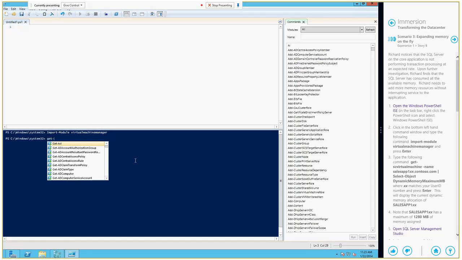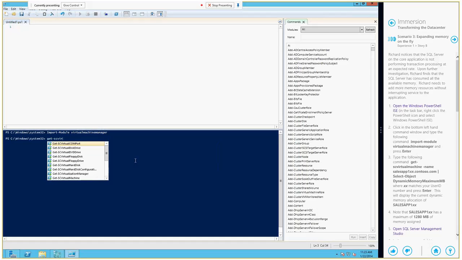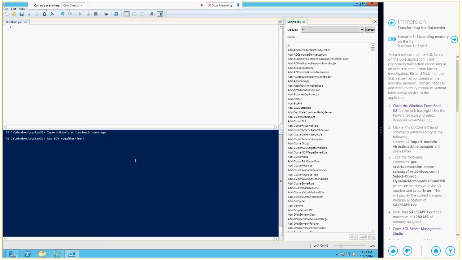Let's take a look for get sc, and it has us looking for get sc virtual. And if we go down, we see get sc virtual machine. We need to give it a parameter, which is going to be name. And our name is sales app 101.contoso.com.